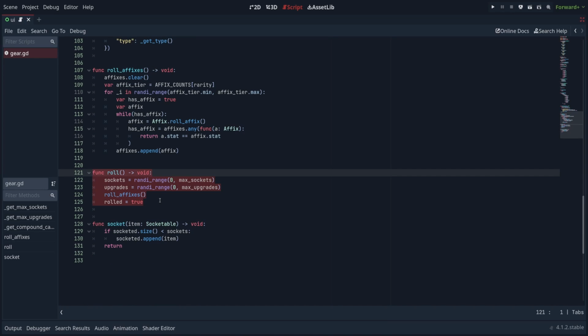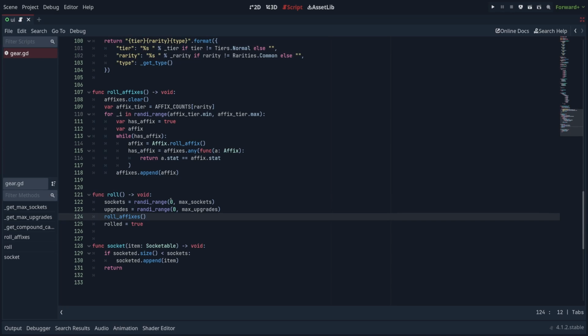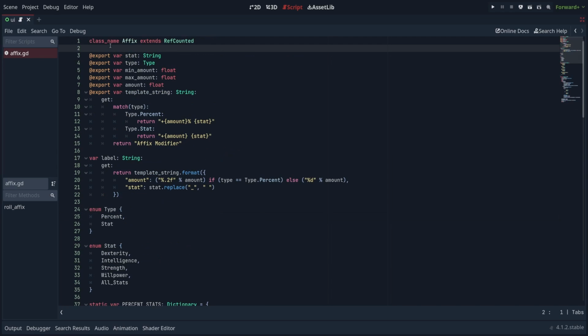When we roll, we are setting up a number of our sockets and upgrades, and this item is based on our ranges, and then we can slap on some affixes by calling the roll affixes function. This will leverage our affix class to populate some of the strings in our description. Currently, there's no real behavior in this example, but it fits nicely in the UI. Our affix code is a bit more involved so that we can randomize based on flat percentages and stat-based. The end result should be an affix with a string that can be passed through as a template.